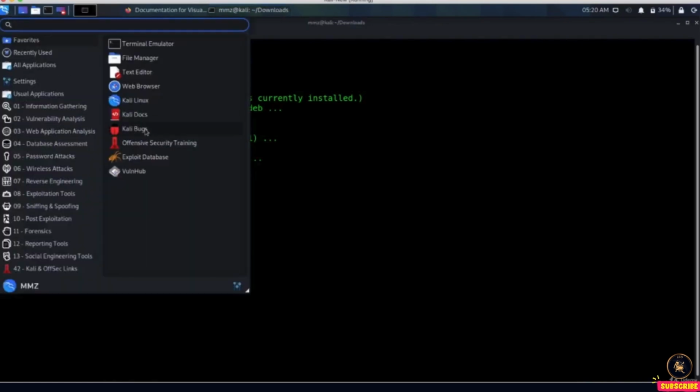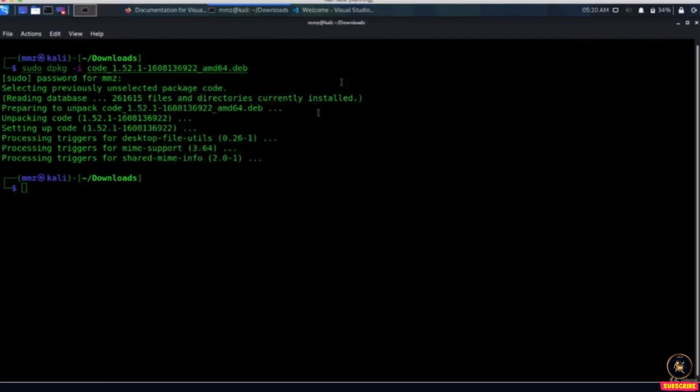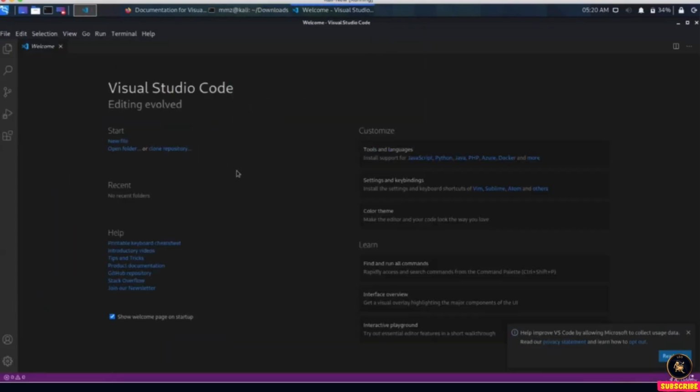Now from here, type Visual Studio Code, and you can see that we now have it here. All right, so simple. Now in this course we will use Kali Linux, Python 3, and Visual Studio Code. What you prefer is up to you, and everything will work. If you prefer Sublime or some IDEs, it will work, no problem. But in this course we are using these.